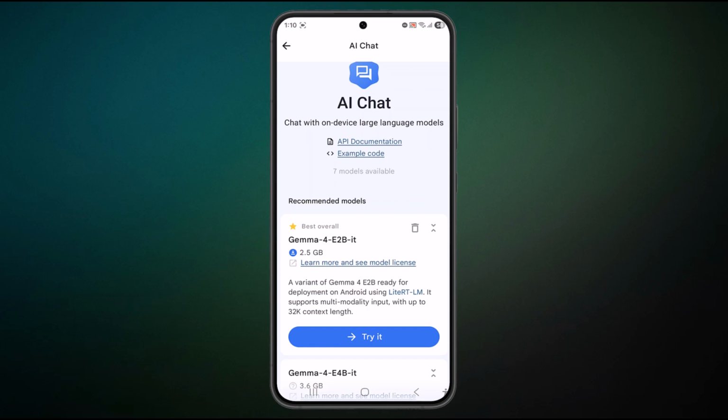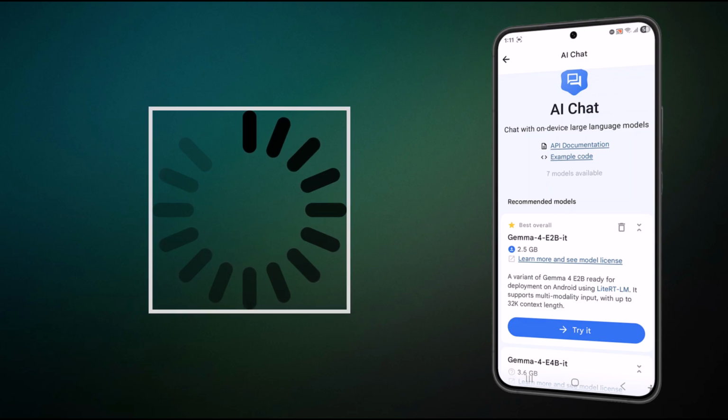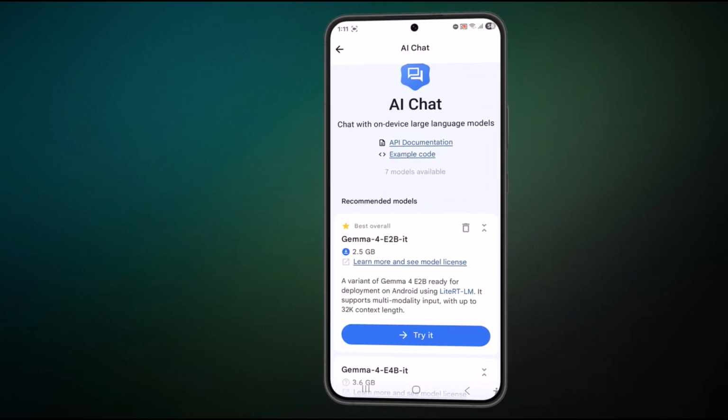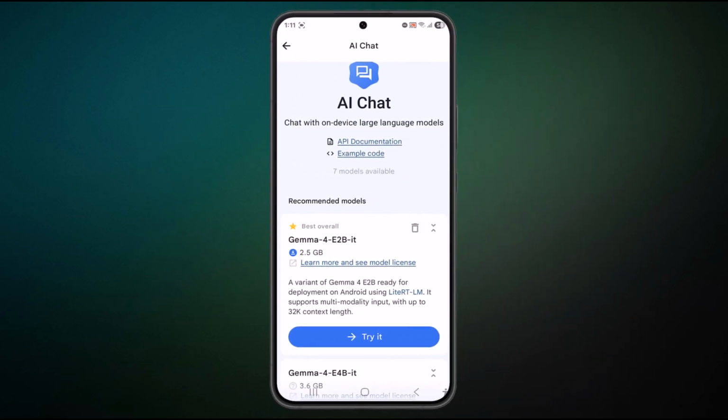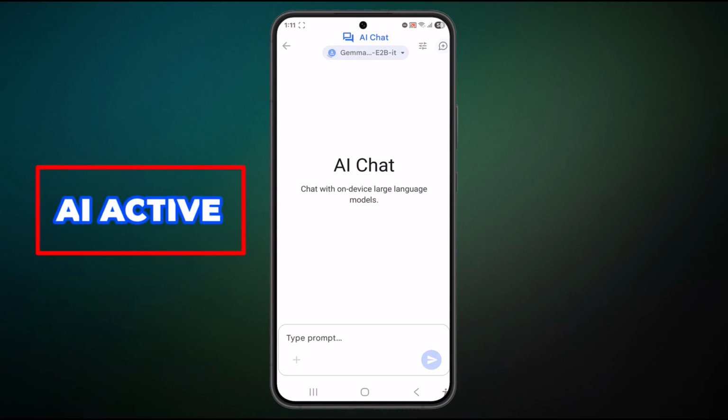Downloading. Be patient. After this short wait, your phone will change completely. After the download ends, the app takes a few seconds to load the model. It takes 10 seconds to 1 minute depending on phone speed. When you see the Try It Now button, know that setup is complete. Now tap and enter the chat. From now on, your phone is not just a normal phone. It is an AI-powered smart device.